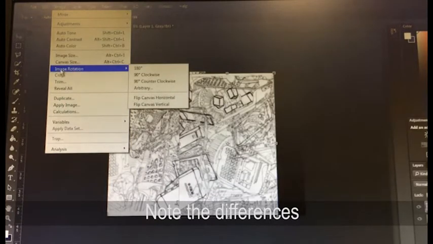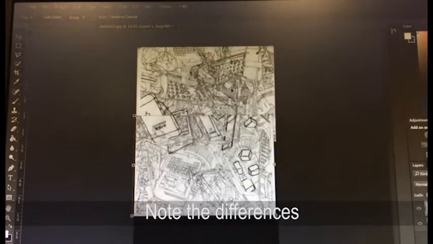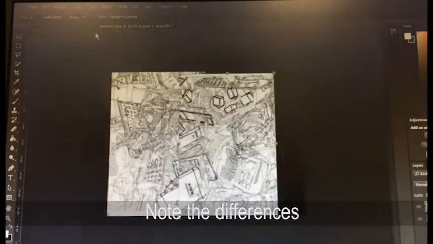The rotation under Image will generally rotate the entire canvas, so you don't want to do that. This is the effect of it. Let's say we turn it clockwise. See, the entire image has been rotated, which is not what we want. So Control Z to go back.